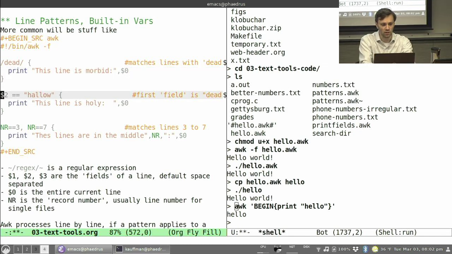The next pattern uses a built-in $1, $2, $3. They match the first fields in a line, and this is by default space separated. So you can think of it as first word, second word, third word, fourth word, fifth word, and that goes up into perpetuity.